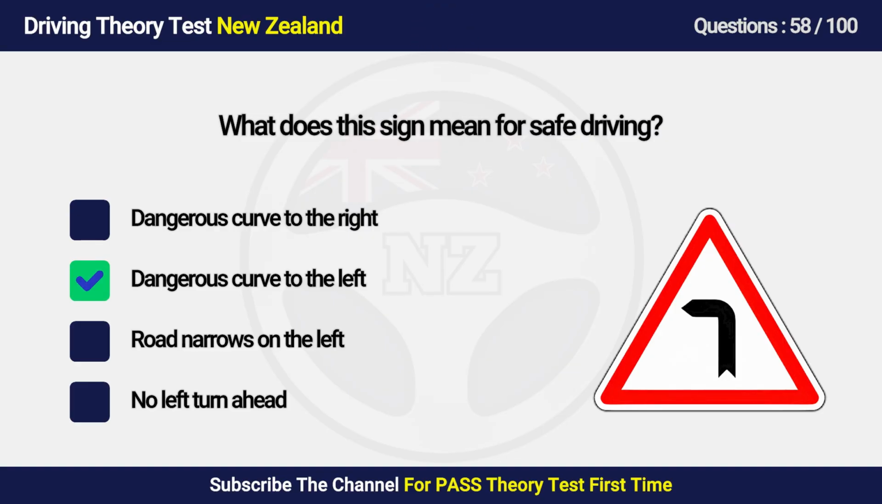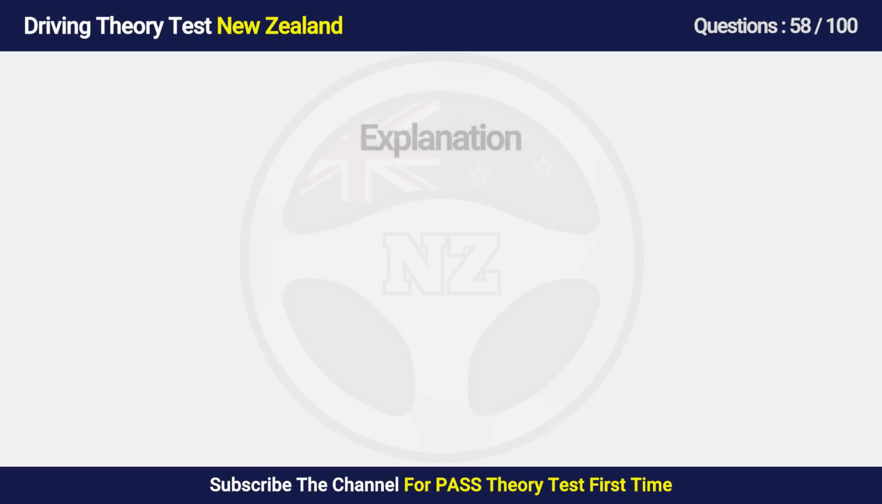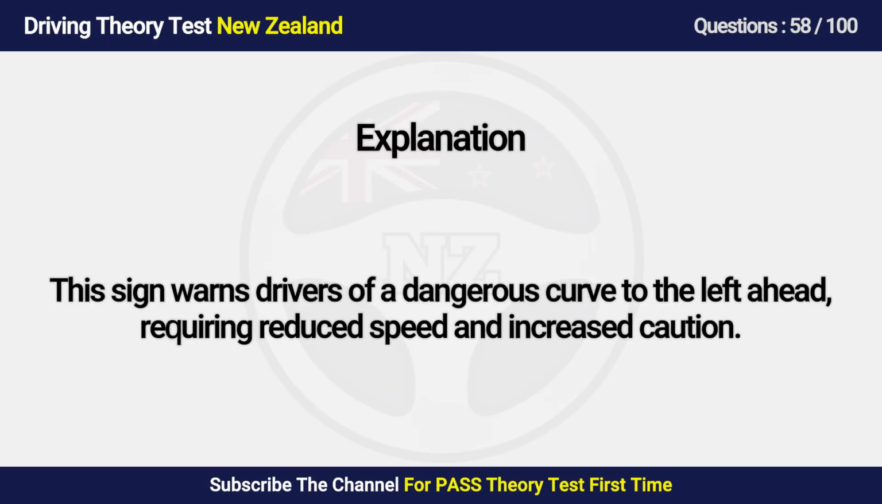Answer is B. Dangerous curve to the left. This sign warns drivers of a dangerous curve to the left ahead, requiring reduced speed and increased caution.